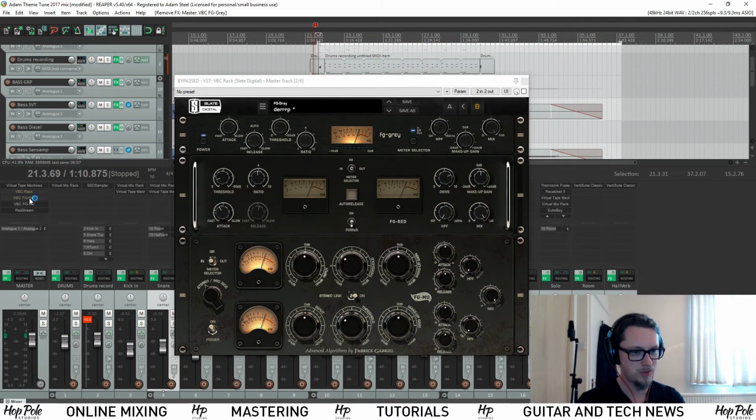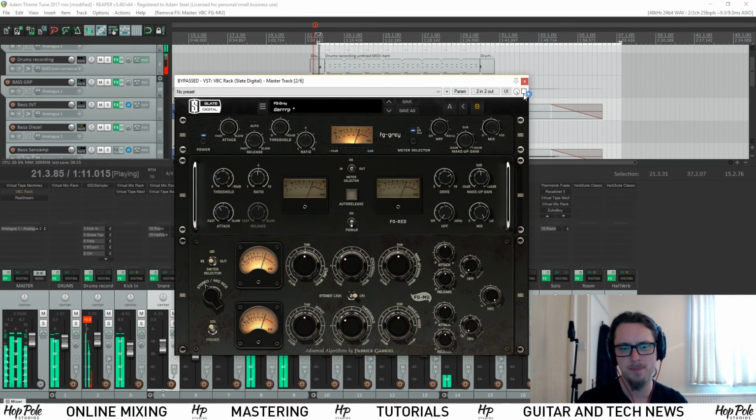So if I get rid of those separate plugins now and then turn this back on and off, you should be able to hear the difference between the slightly dull, slightly lifeless mix and the slightly fuller, more even mix where it doesn't sound like it's had the life crushed out of it. It just sounds more rounded, more polished.